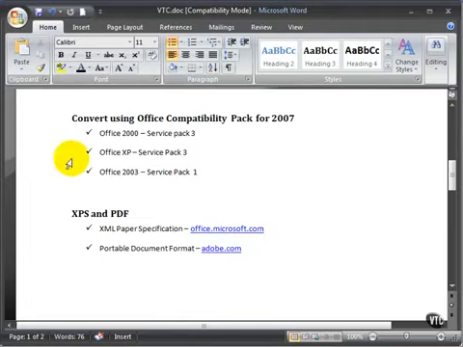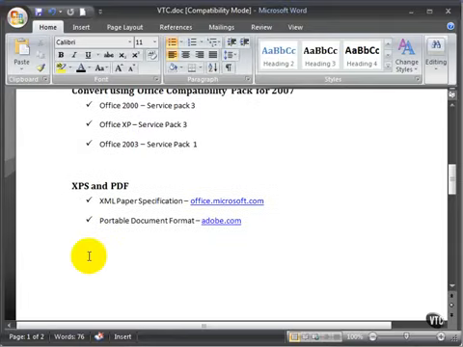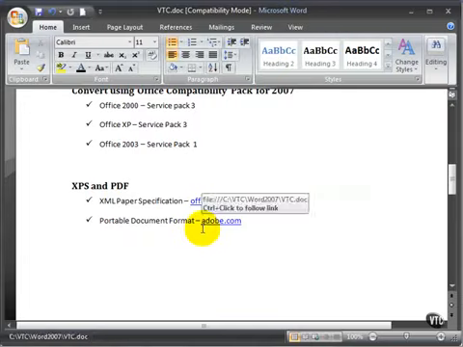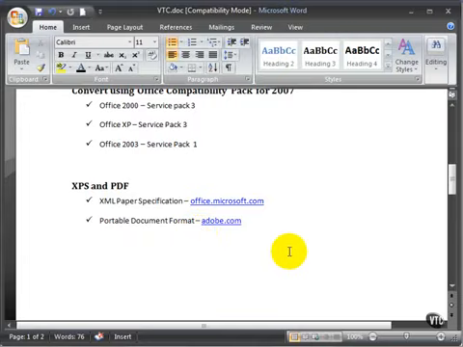Now, the last thing I want to talk about in this module is another new option in Office 2007 and Word 2007, which is the Save As feature. You can save your documents as either a PDF or an XPS file. What does that mean? Well, XPS stands for XML Paper Specification, and you can get a viewer for the XML Paper Specification at office.microsoft.com. PDF, of course, stands for Portable Document Format, and you can get the viewer at adobe.com. So, why are these two things significant?